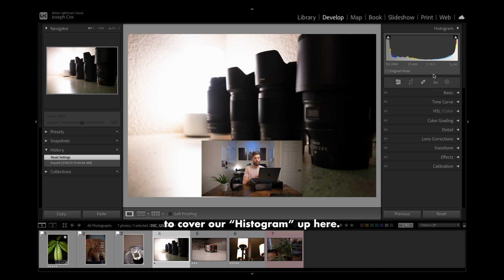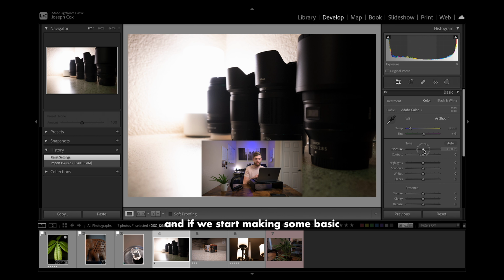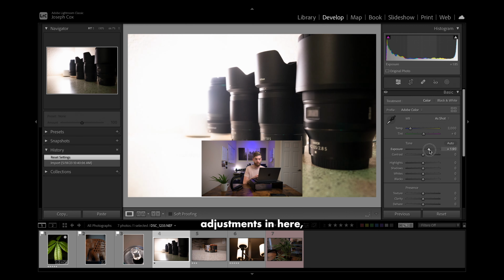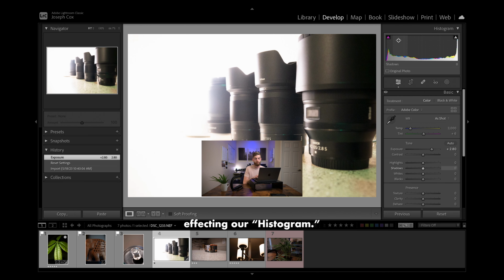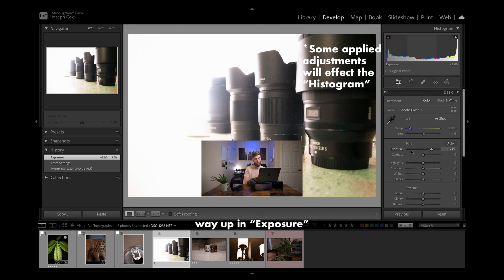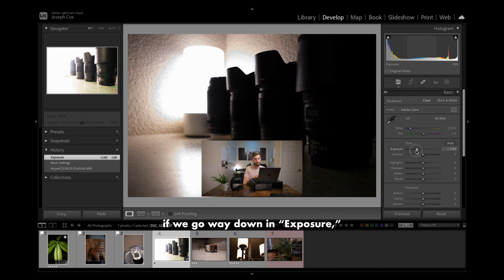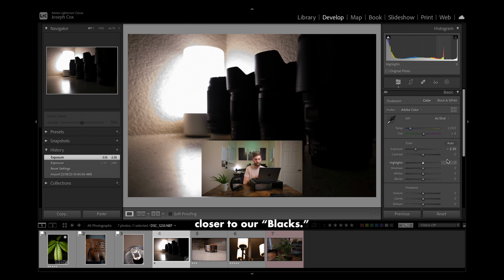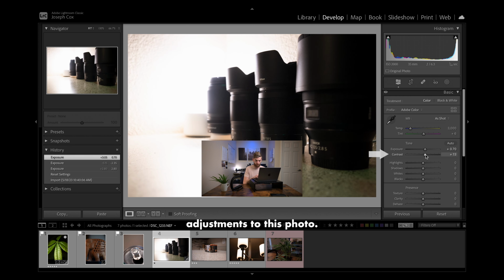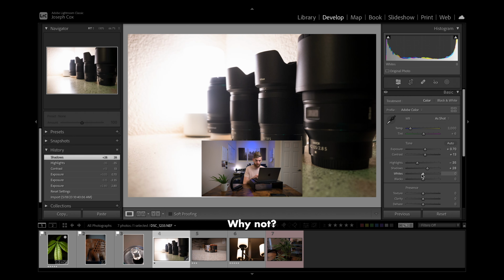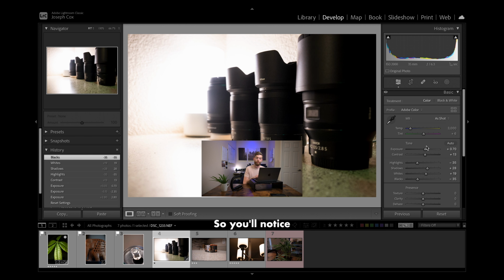All right, so that is going to cover our histogram up here. And actually, one more thing I do want to show you is if we drop down into Basic, and if we start making some basic adjustments in here, you'll notice it does start affecting our histogram. So since we went way up in exposure, it moved everything closer to our whites. If we go way down in exposure, it moves everything closer to our blacks. But let's go ahead and make some basic adjustments to this photo. Why not?